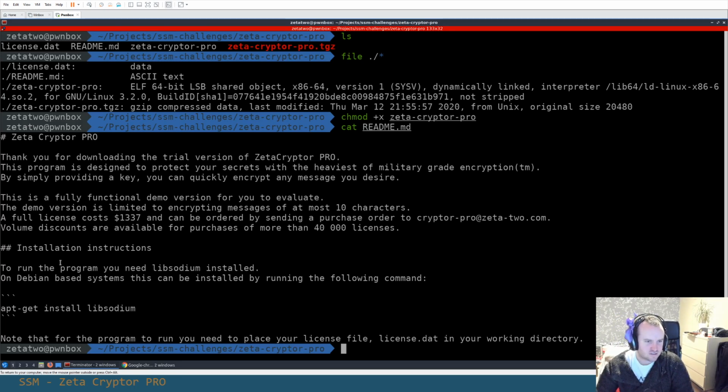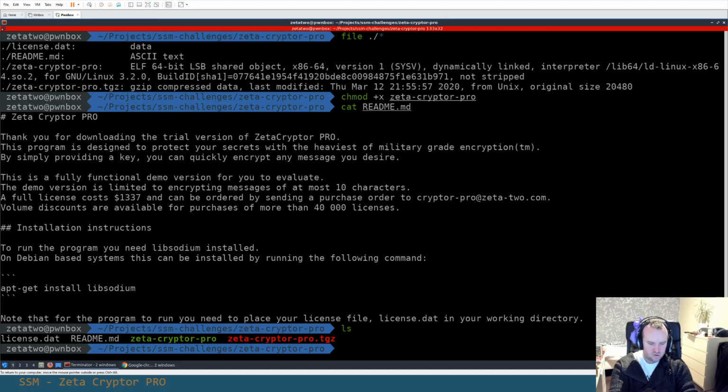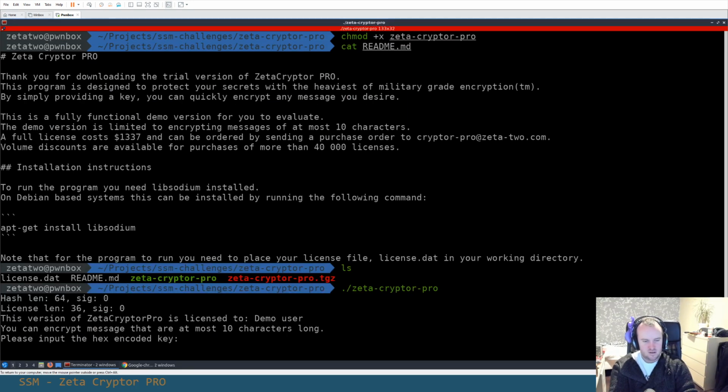Nice. Installation instructions. To run this program, you need libsodium installed. On Debian systems, you can use this. Otherwise, you can use appropriate instructions for your distribution. Note that for the program to run, you need to place your license file license.dat in your working directory. Okay, cool. Let's run the program.